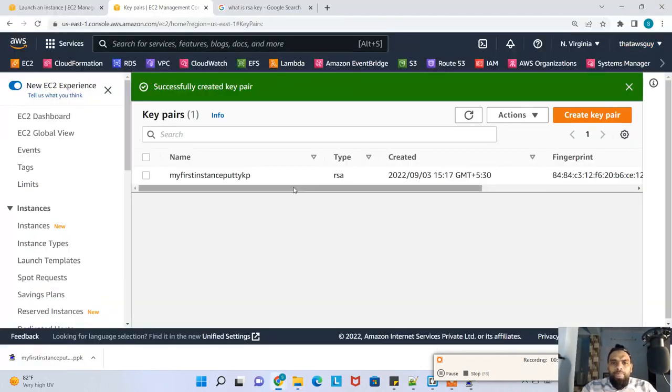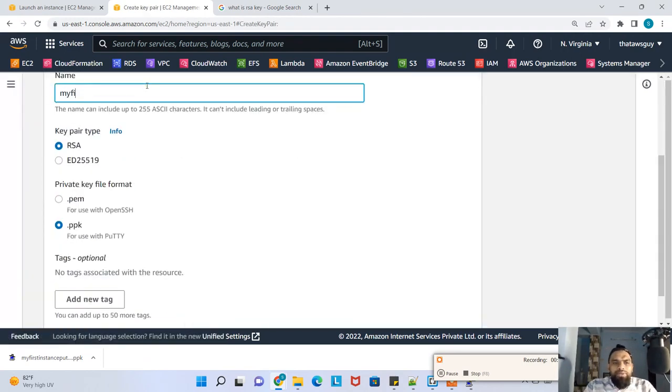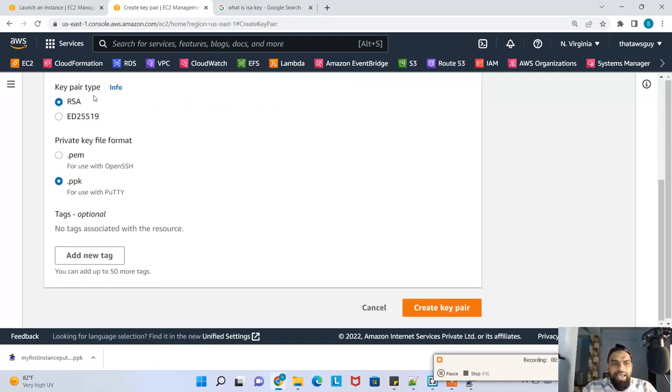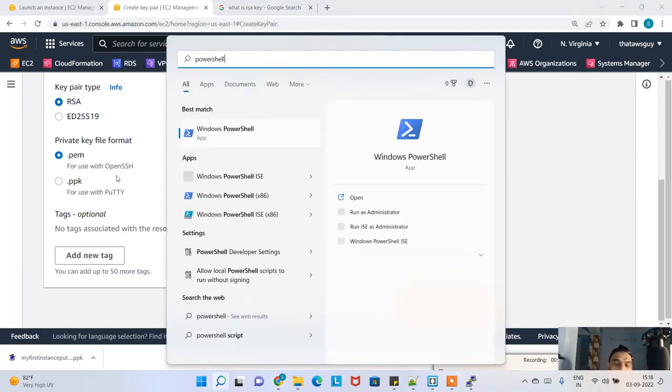Okay, cool. Now if you want, click on create key pair again and say, for example, my first instance pem kp. I just gave a name and I'm keeping RSA, and if you click on pem, what do you mean by pem? Say, for example, I don't have a Windows machine, I have something like Linux, or a Mac, or Unix machines. If you have those, you don't have PuTTY. Rather, you can connect from the terminal itself. When I say terminal, for example, we have PowerShell here.